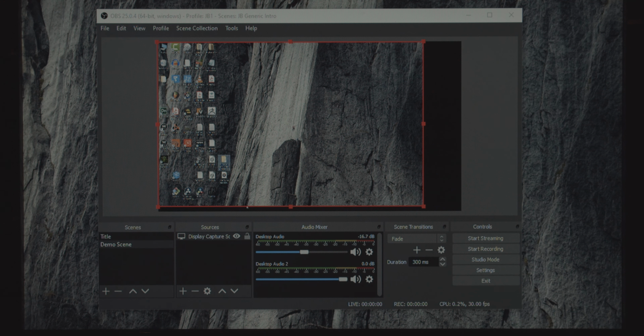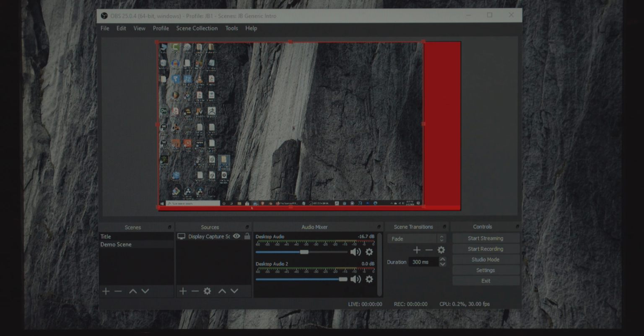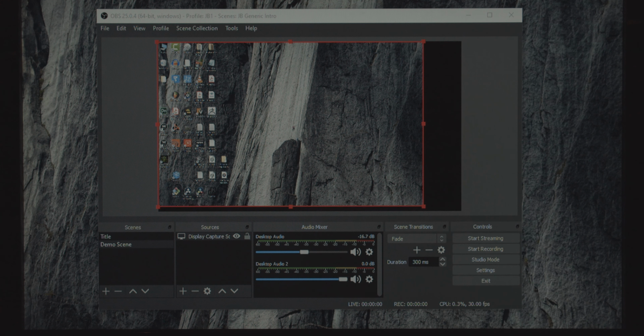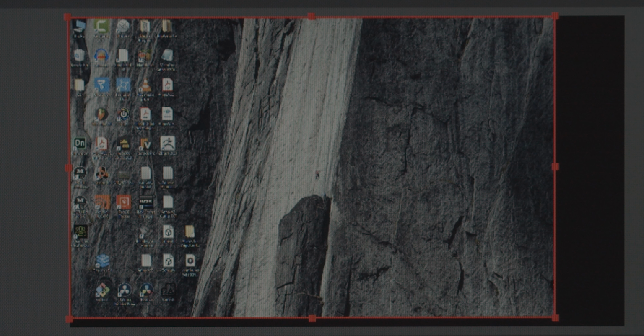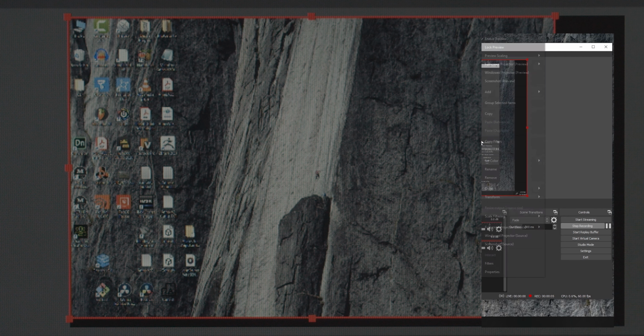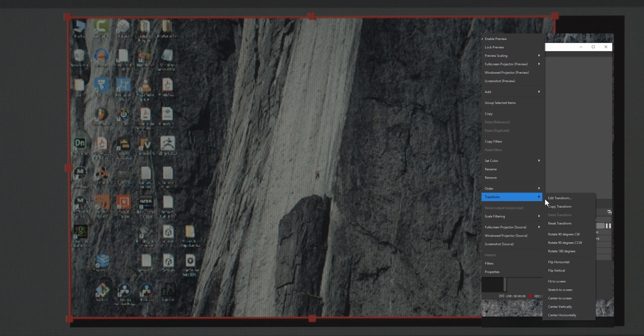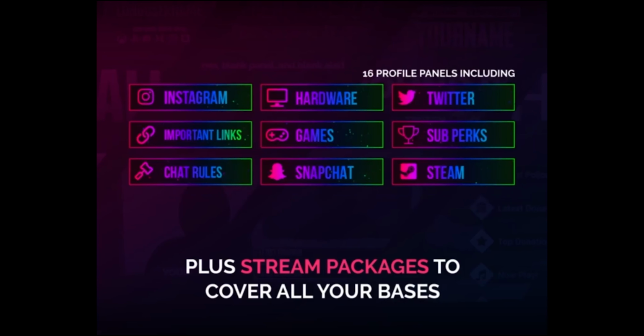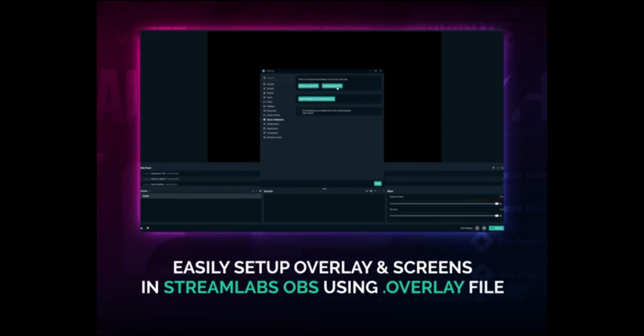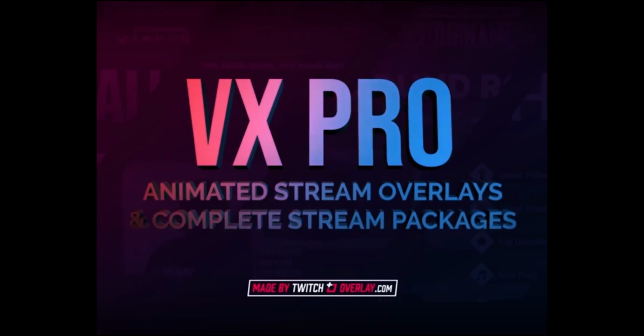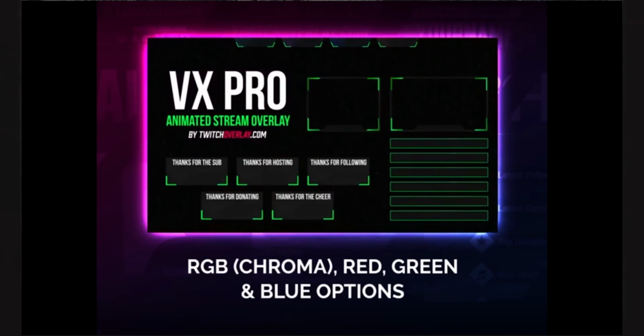Note that I can record the menu bar, and you can see this black background represents the canvas. This red frame shows the display within it. Right-click within the frame and move to Transform, and then on to Stretch to Screen if you want your capture to fill the canvas. If you prefer, you can arrange various input sources to occupy the screen simultaneously. This is the power of OBS.